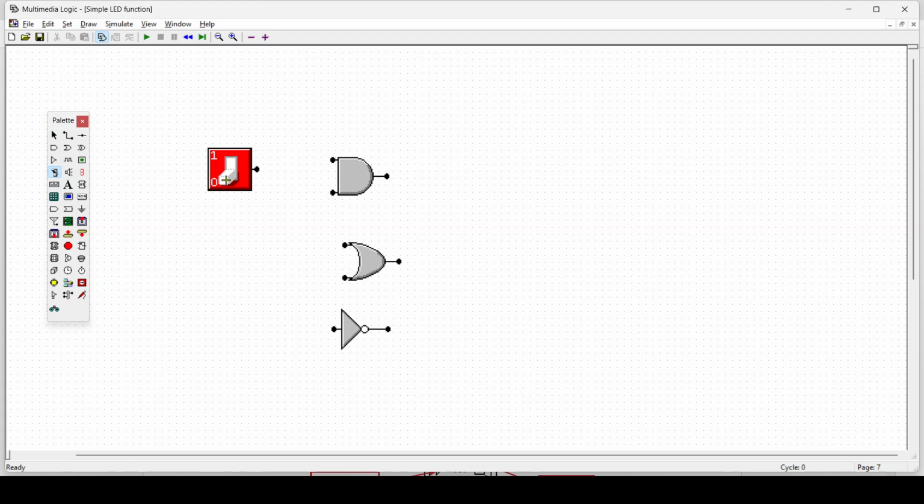We can add 0 or 1s. 0 means off, 1 means on. And this is the buzzer. This is the buzzer symbol. And here's another LED. This is the LED.